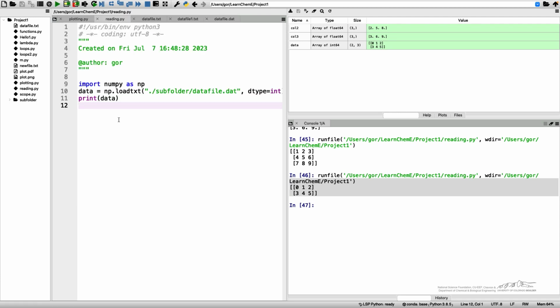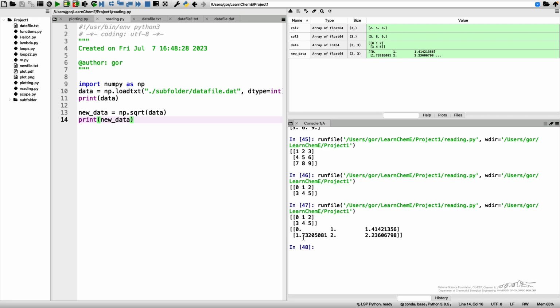Of course, after I read the content of my file, I can perform some manipulations with it, like with any other NumPy array. For example, I can create new data equals numpy.sqrt of the data, and print the new data. And well, clearly I have the square roots of each of these elements. So how about I save these to a new file?